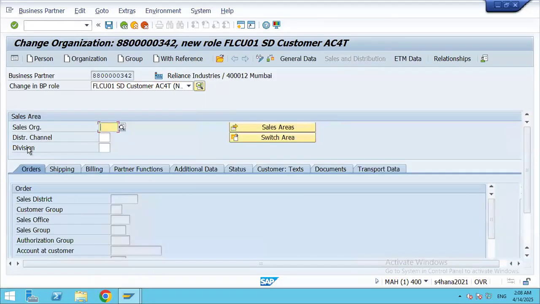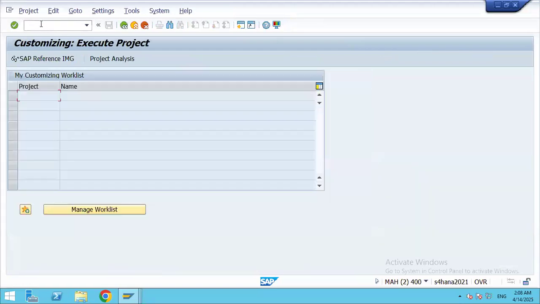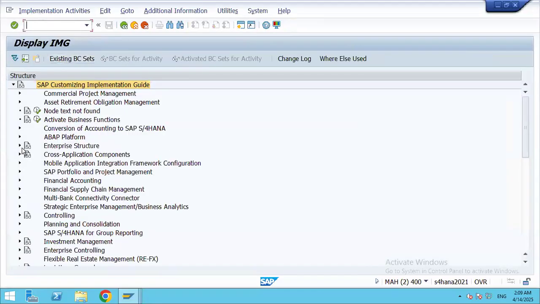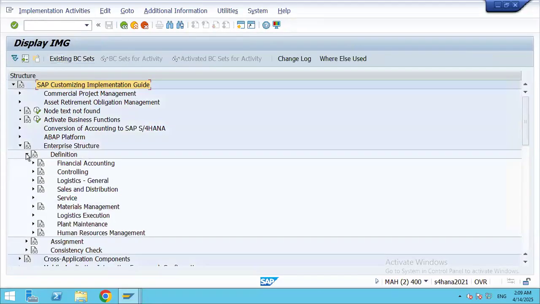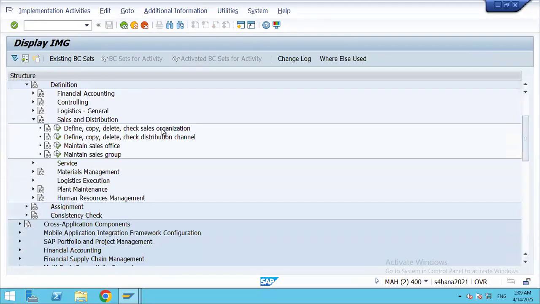And you have to give the sales organization. So what is your sales organization? This sales organization is created by the SAP consultant at the SPRO level. If you go to /NSPRO, enter reference IMG, enterprise structure, definition. Okay, you go to sales and distribution, you can see here. You create the sales organization. Then you create the distribution channel, how you are going to distribute your product. Then you have to maintain your sales office. Then you have to maintain your sales group. Okay, all these things have to be done.